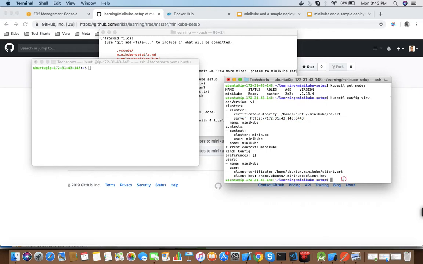All right, now that we have minikube set up, we will go ahead and see how we can deploy the Docker image that we just built, the Node.js server. We will see how we can deploy this on the minikube cluster.